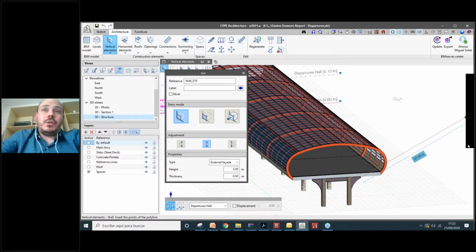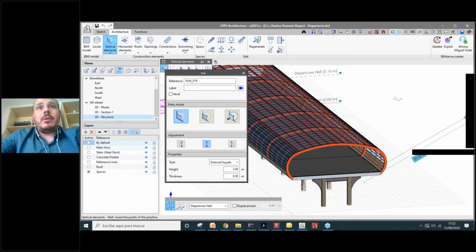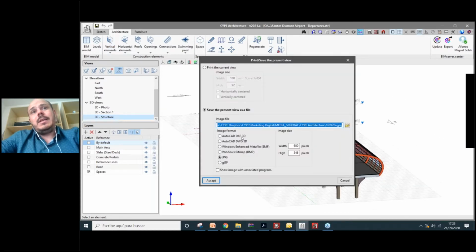You can export to different formats. You can export, of course, in IFC, in GLTF, and also using this little tool here, the print, you can export in DWG, DXF, 3D, and GLTF directly from here.